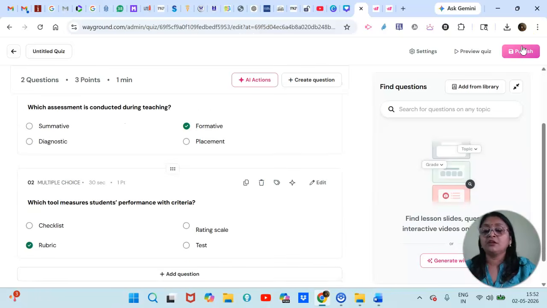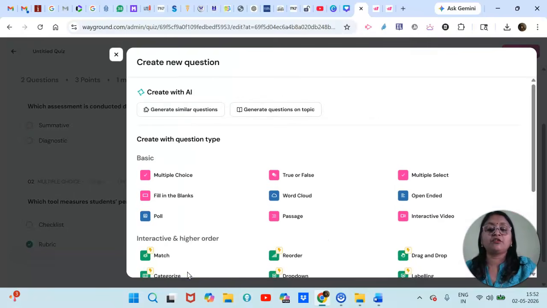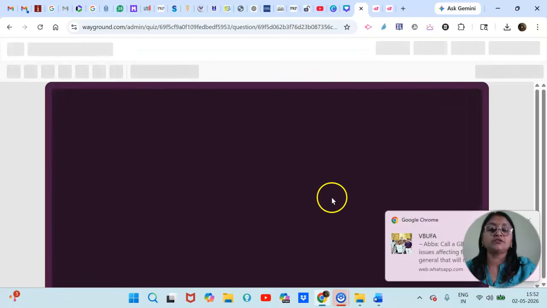You have to mention the answer, because if you do not mention it, the worksheet will be printed, no problem, but when you play it online, then there will be a problem, because the evaluation sheet will not be prepared. So now I will go for the open-ended question.